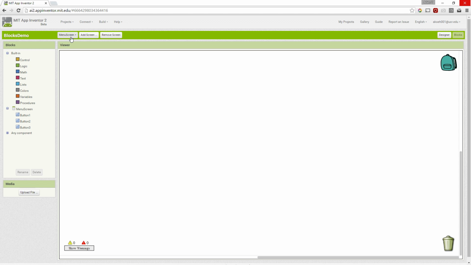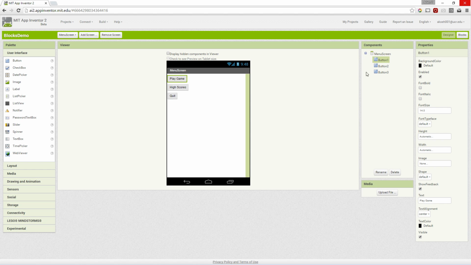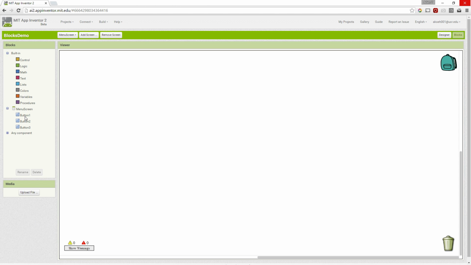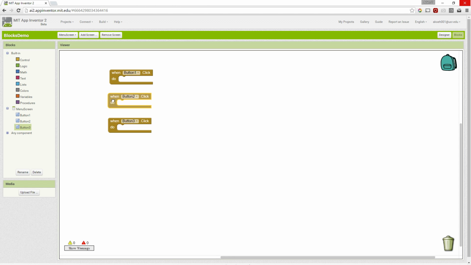And then on the menu screen, we can switch to the blocks for all the screens instead of going to the design view. We have 3 buttons that we didn't really name. Our first button is play game. Our second button is high scores. And our last button is quit. So we'll add the on click events, on click for each of these. We should really rename our buttons, but this is just to get the navigation going.